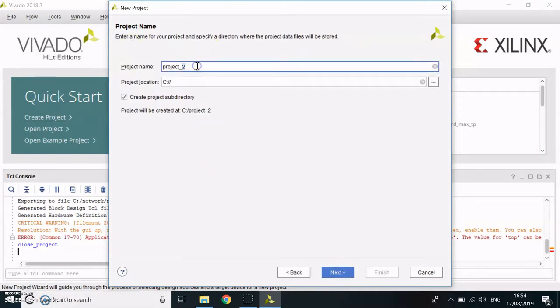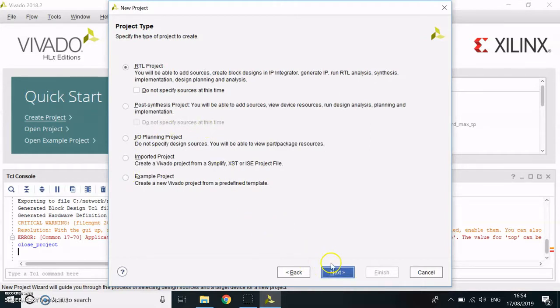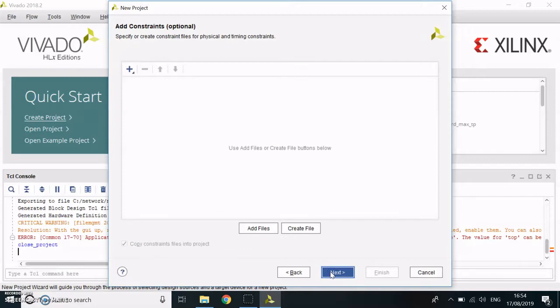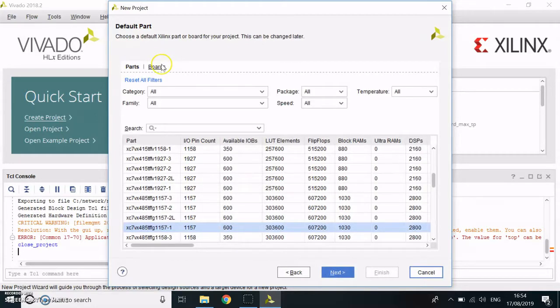Say Next. You can give some name to this project. I will give the name network. Keep the create project subdirectory enabled. Keep it as RTL project and click next. Click next again and click next again.